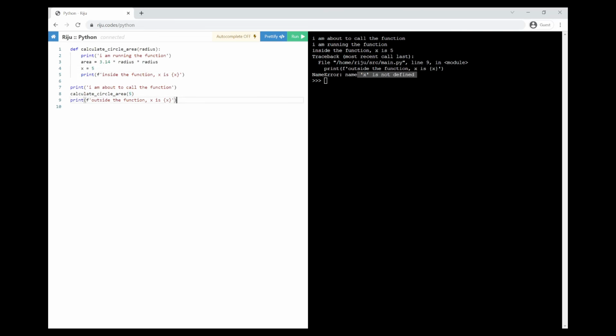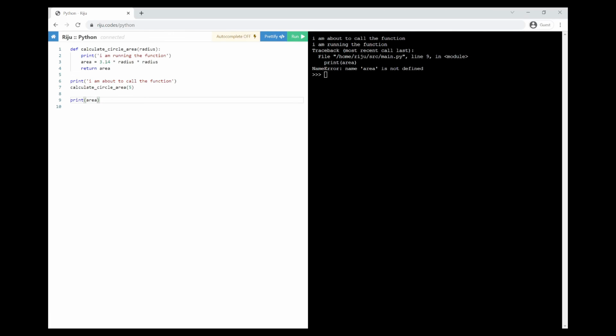So if you want to be able to access the area down here, then the way that you do it is you return the answer. So this function will calculate the area, store it temporarily in a variable called area, and then you can return area. I still don't have the area variable here. If I press play, area is not defined because this variable is temporary.